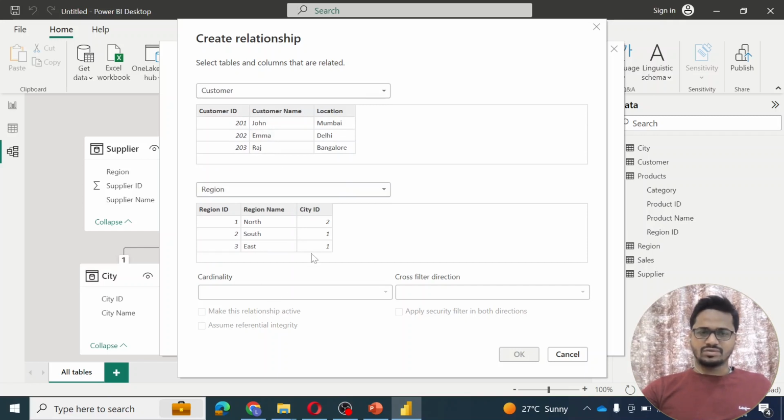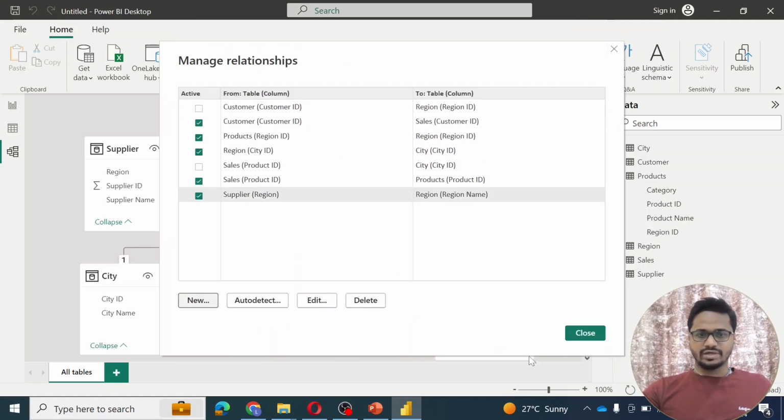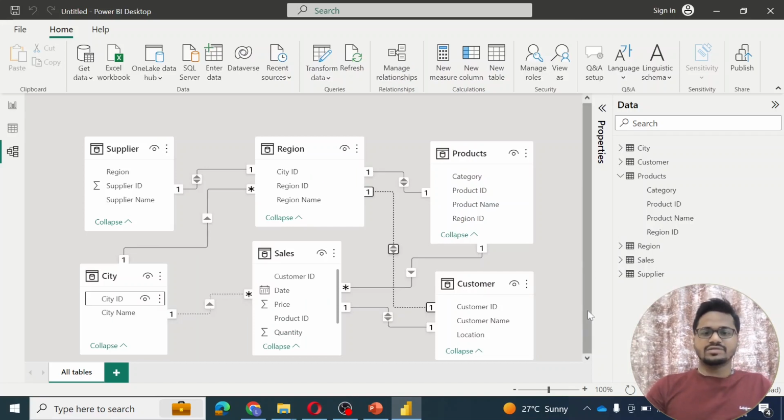It's not very difficult. Say for customer ID and region ID, if I want to create a relationship for these two, I'll just click OK, and that way also a new relationship would get created. So there are multiple ways in which you can create a relationship, manually and auto-detected. I hope this is clear.